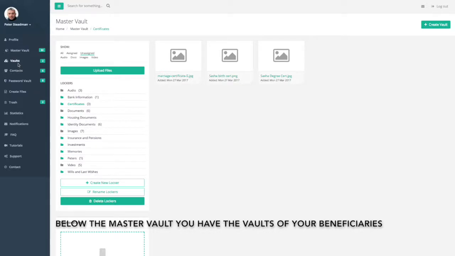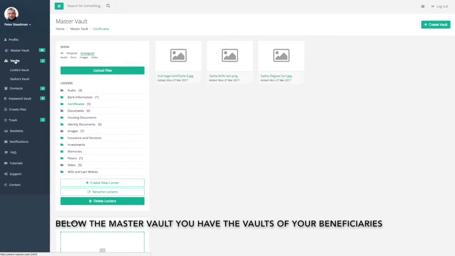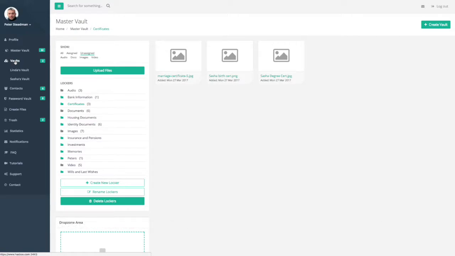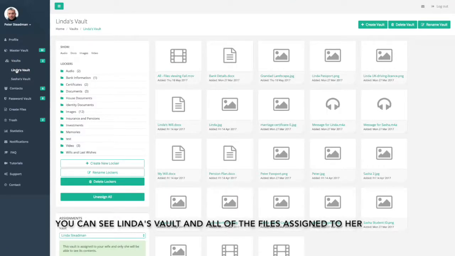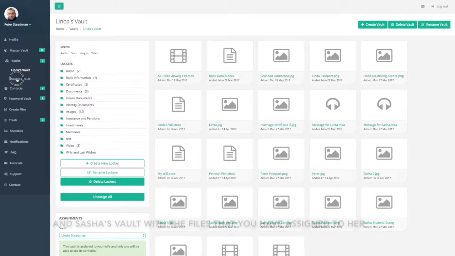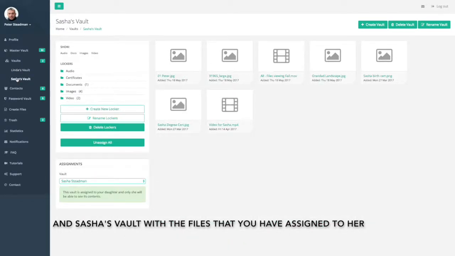Below the master vault, we have the individual vaults that you create. So here you can see Linda's vault, and you can see all the files that have been assigned to Linda. You can see Sasha's vault and the files that have been assigned to Sasha.